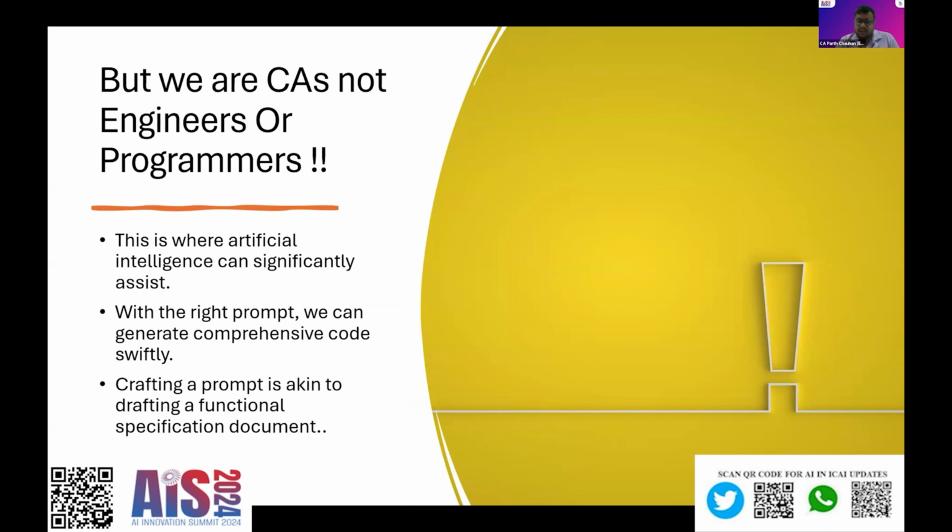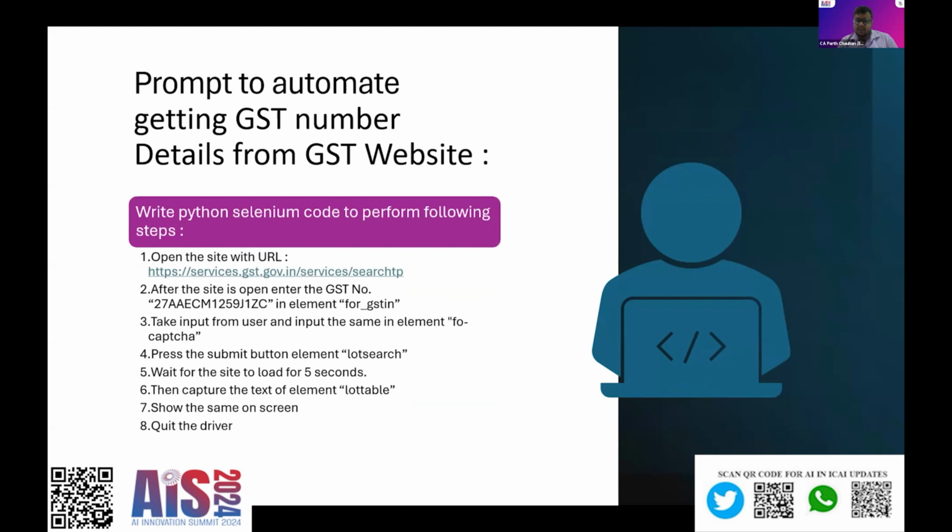All they need to understand is that AI at the current stage is very good at coding. So all you need to do is write good prompts, and the prompt should be stepwise: what do you want to do? Whenever you wish to get details from the GST site, you should first open your web browser and input the URL. It will go to the URL where you have to search the GST number. Then you input the GST number, take the captcha from the user, input it there, and press the submit button. You'll get the details, capture them, and show them on the screen.